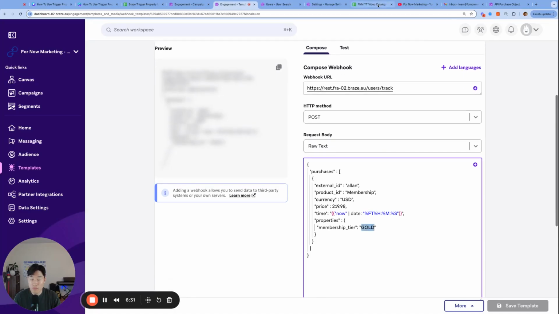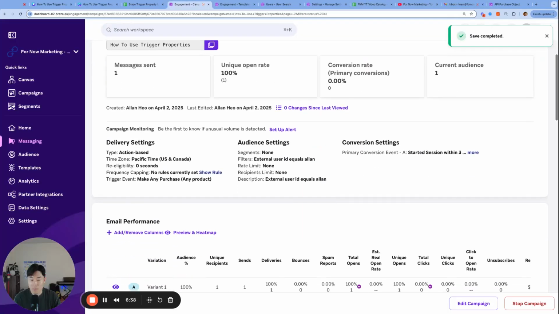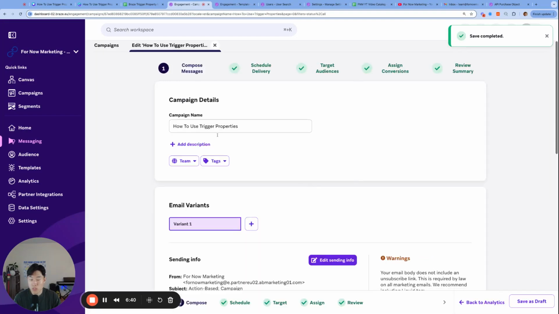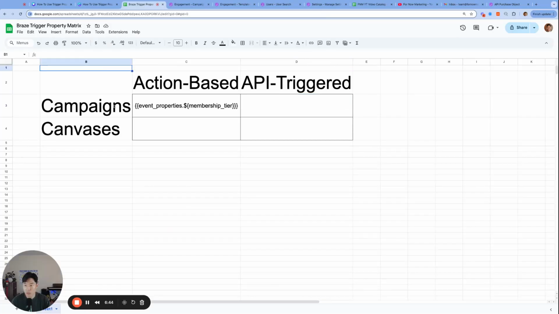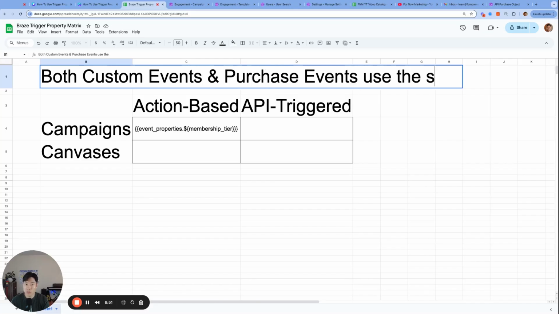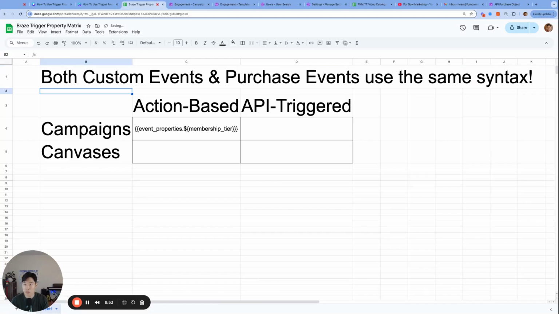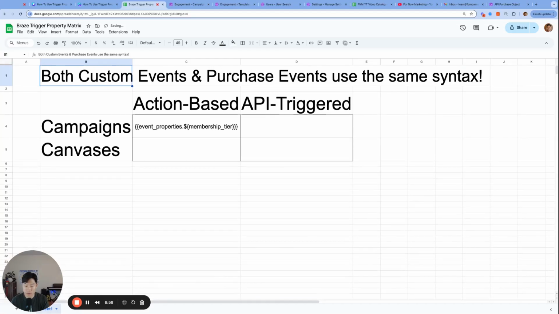So once again, that confirms that for both custom events and purchase events, the syntax is exactly the same, which is we use event properties. So I'm going to go ahead and make that note here real quick. So both custom events and purchase events use the same syntax. This is quite big, so let's maybe just reduce the font a little bit. But yeah, so we've confirmed that, and that should be the same for all cases.